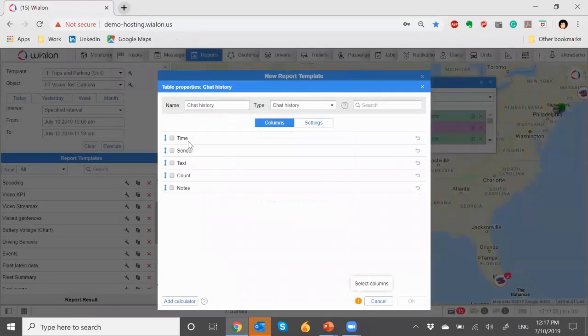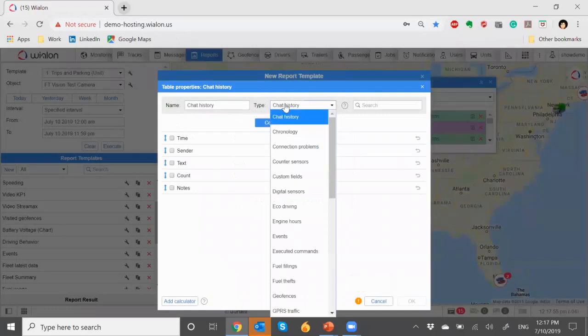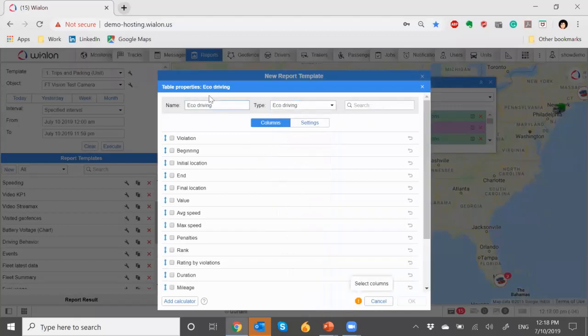And I have a new table. So a new table, you choose a type, and it's right here, eco driving, and you see the name also changed, but I'm going to keep it the same. And the system gives you a hint now. You have to select columns. It's a new feature that got introduced last month. Right now, we need to change columns.